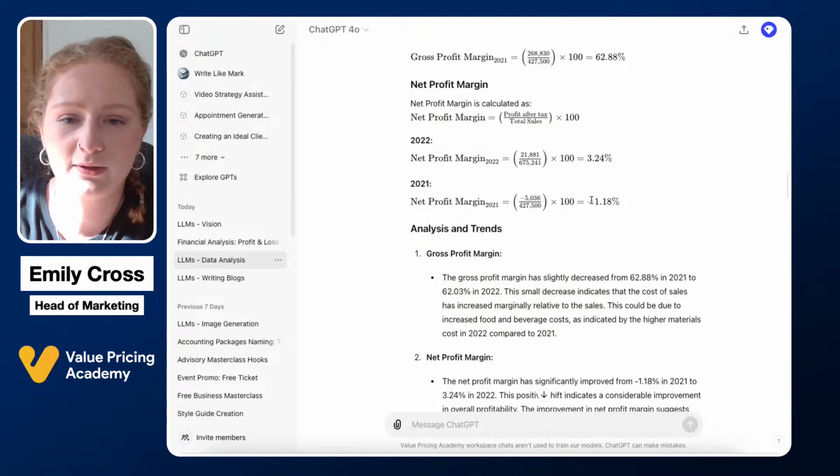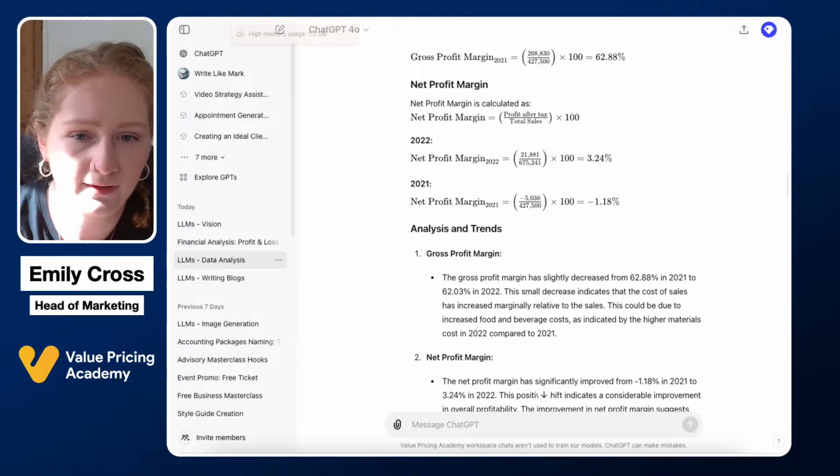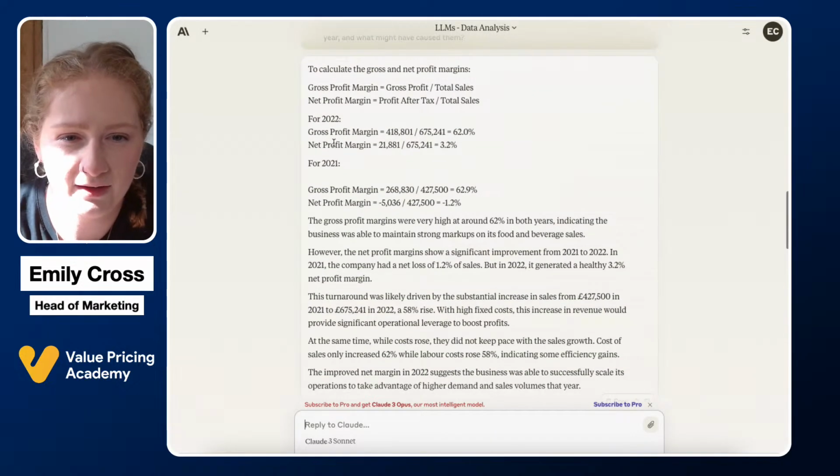3.24 in 2022 and minus 1.18 in 21. So let's see if we've got the same. So the net profit for 22 was 3.2 and the net profit here was minus 1.2.